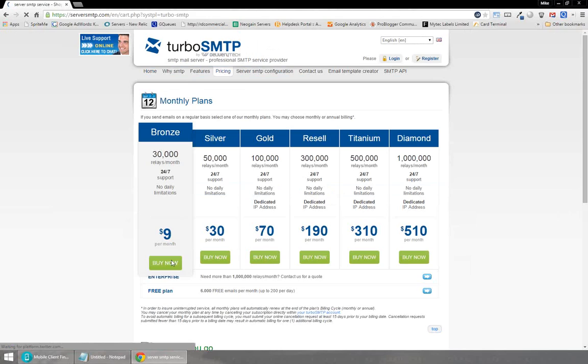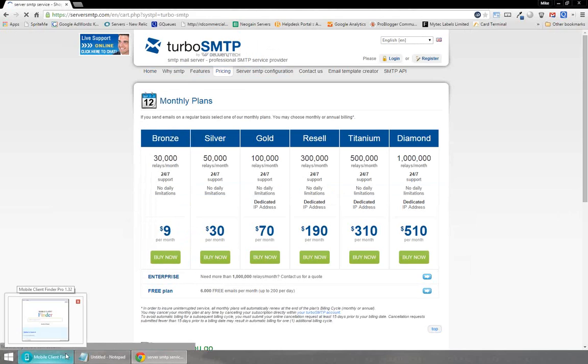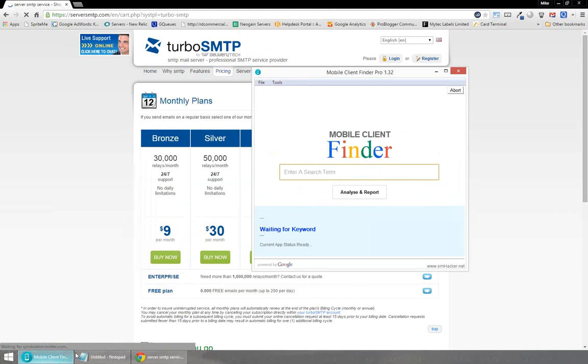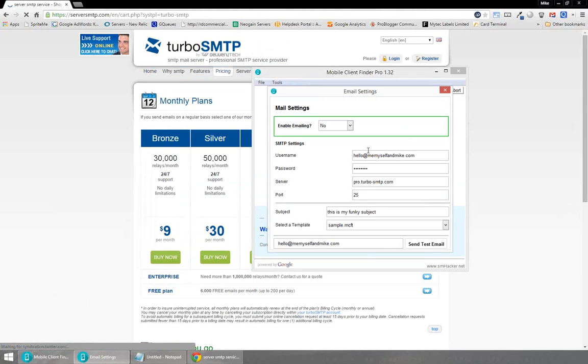And you'll not have any of these issues with silly security things stopping you from attaching emails and stuff like that. And you'll see in my email settings, I'm just straight in there. You get these settings when you sign up. You just plug them in and the thing starts working. It's as simple as that.